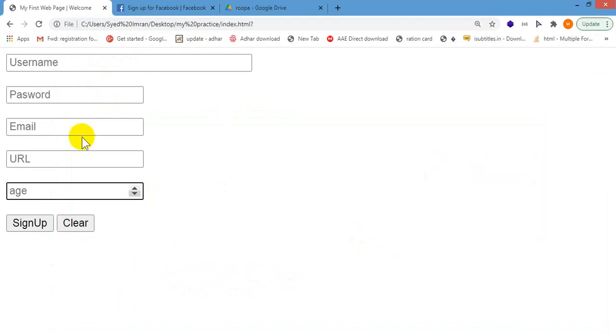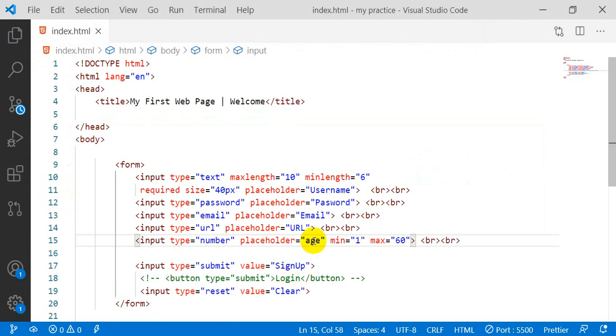If you observe here, when I reload the page, it is accepting only a minimum of 1 and a maximum of 60, even after clicking the arrows. That means we are restricting the minimum value and maximum value.